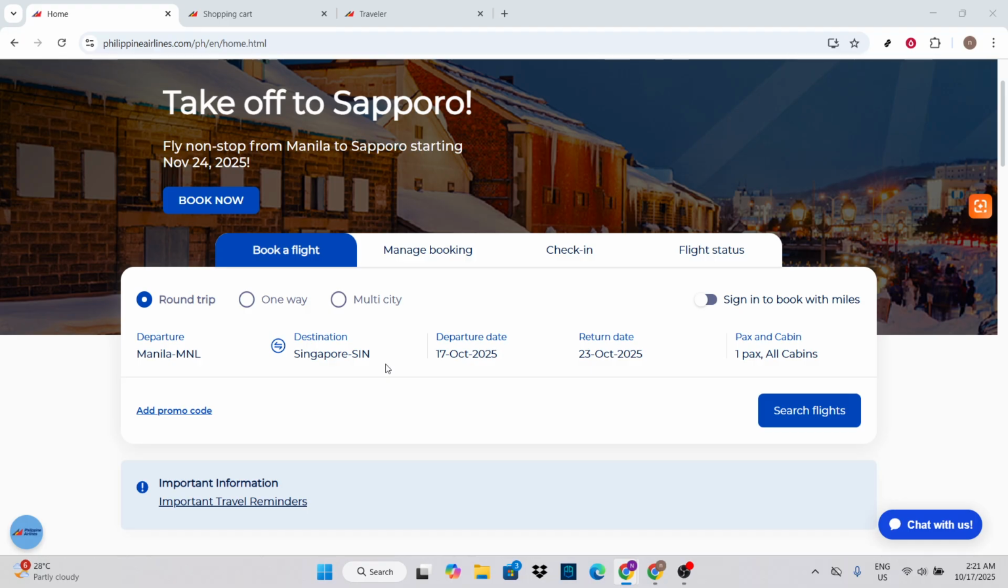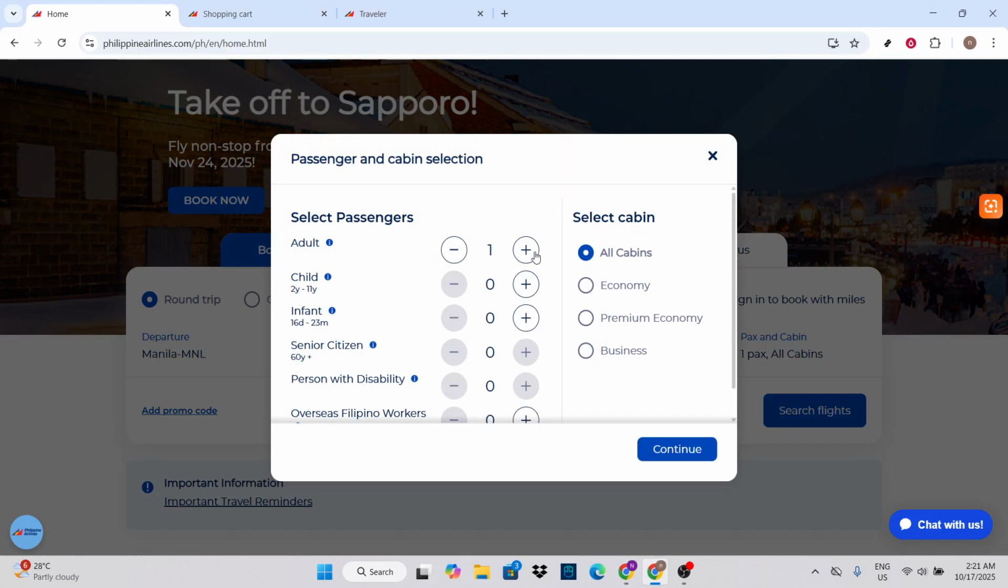Consider the number of passengers you'll be traveling with. Specify the amount for each category: adults, children, and infants. It's important to note these distinctions since airlines often have different ticket pricing and terms for each passenger type.